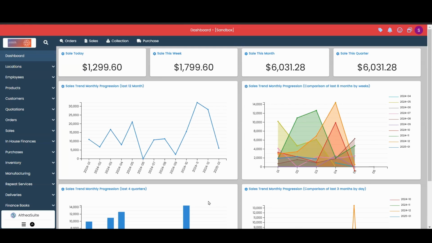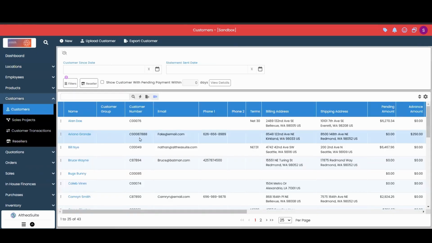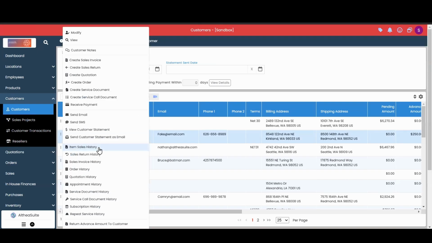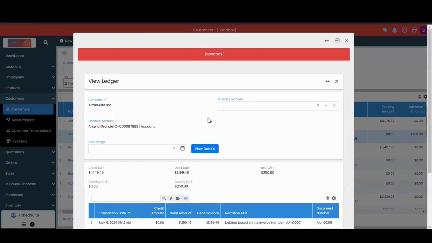Today I'm going to show you how we can return our advance amount to our customer. To get started, I'm going to go into my customer and into my customer manager. And the customer I'm talking about is Ariana Grande right here. So if I go to the context menu for Ariana and scroll down, I'm going to view her ledger.